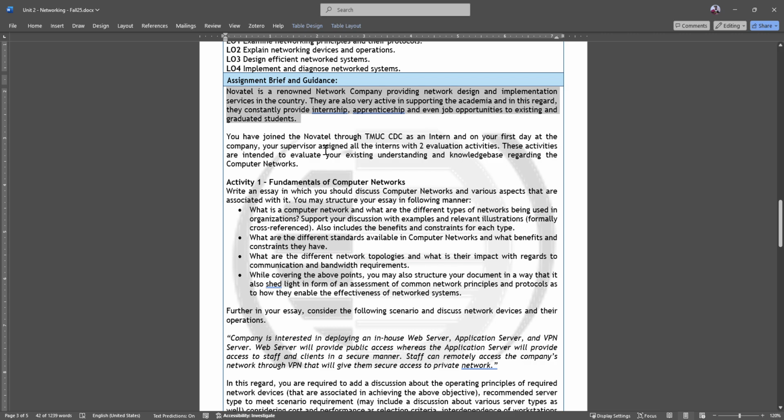You have joined Novatel through TMUC CDC as an intern, and on your first day at the company, your supervisor assigned all the interns two evaluation activities. These activities are intended to evaluate your existing understanding and knowledge base regarding the computer network. So the first paragraph is about the company, and the other paragraph is about your role in the company.